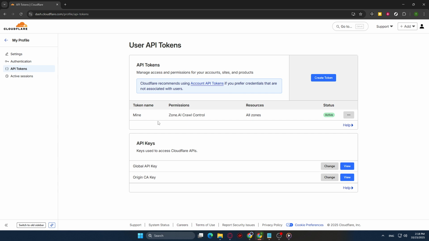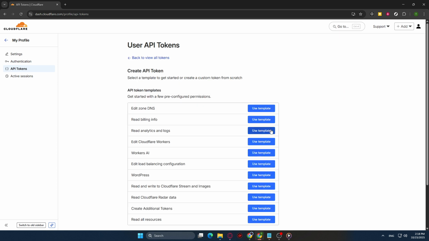But as we're creating a new one, let's focus on generating a fresh token. You'll want to look for a button or link labeled Create Token. Once located, give it a click. You'll then be prompted to fill out some necessary information. Now, it's important to take your time here.